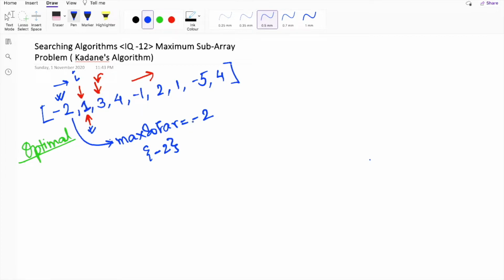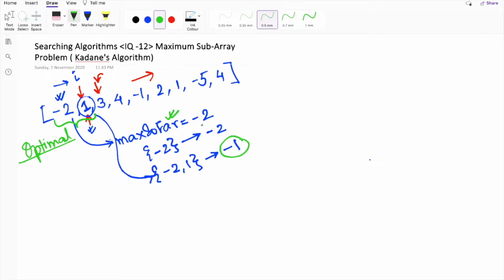Now we have to consider two things over here. Number one, we have to check that if we consider this 1 in our previous subarray, that is -2, whether it increases the value of the sum or not. Over here you can see that the previous value of the sum was -2. But if we add the new element to our previous subarray, then our new subarray becomes -2 and 1, and the corresponding sum of the array becomes -1. So if I consider a subarray of -2 and 1, the corresponding sum becomes -1 and the previous maximum subarray value was -2. So obviously there is an improvement in this summation value.